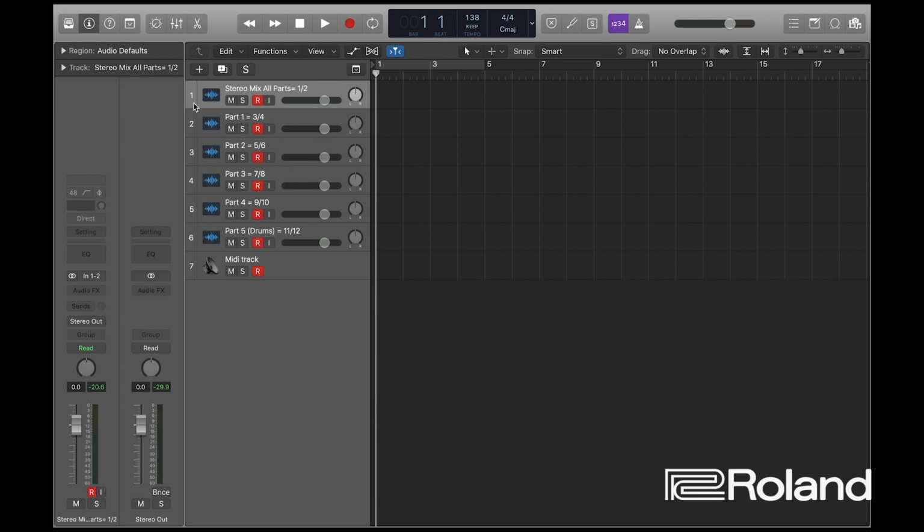So basically track 1 is inputs 1 and 2, and you can actually see that down here in the inspector. It's a stereo track, so this is going to capture everything. This is where everything winds up, effects and all parts. So that's 1 and 2.